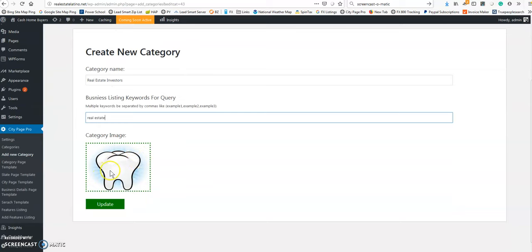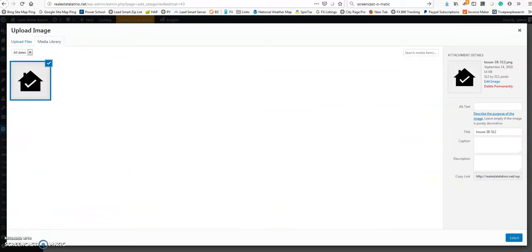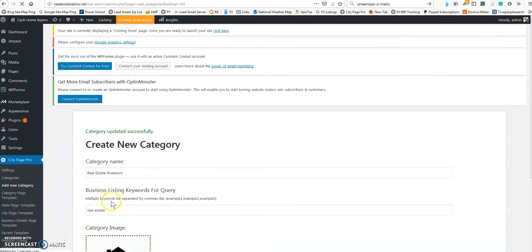Okay, and then for here, we're going to switch this image. You simply just click here, and then you're going to select the file and upload it. Just picked a little icon there of a house. All right, and that looks good. We'll go ahead and update that.